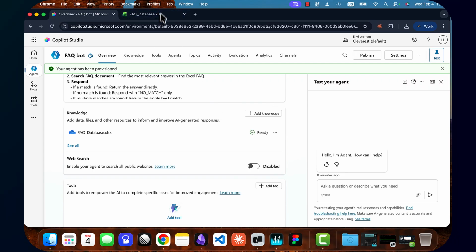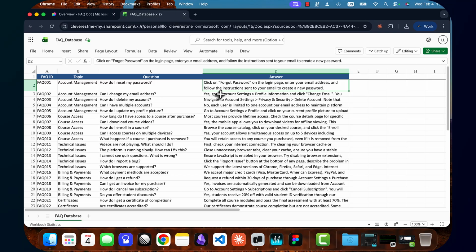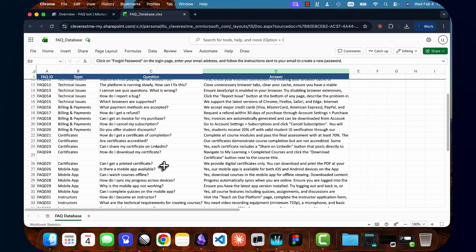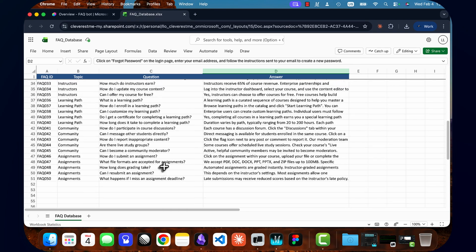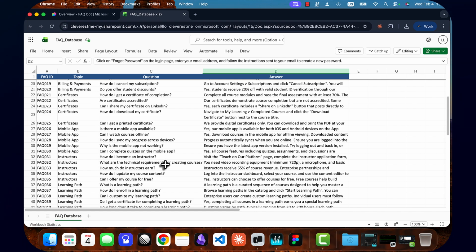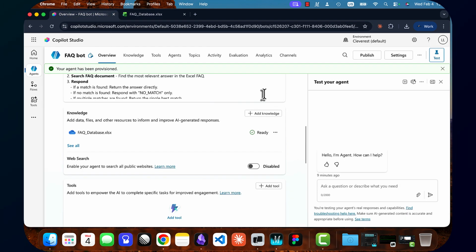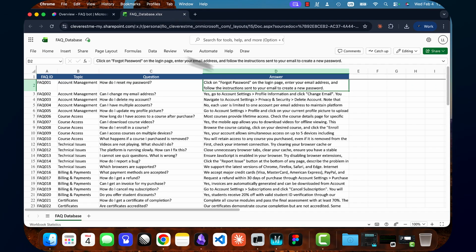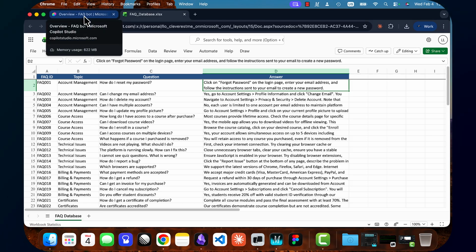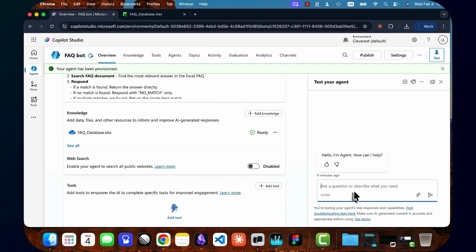And I can just show you what it looks like. It's just an Excel spreadsheet where I have columns for ID for each question, the general topic, the question itself, and then the answer. So this is just a sample for a training platform, the types of questions that you might get. And then we can actually just go ahead and test our agent. It's ready. And what we can do is, first I'll test something that we know is in the database. Let's just take, how do I reset my password?